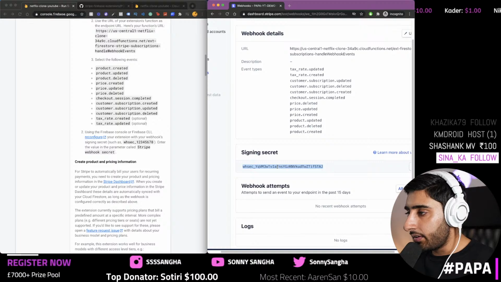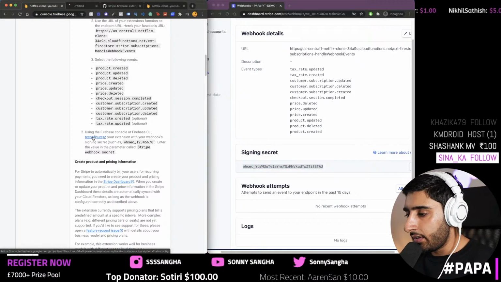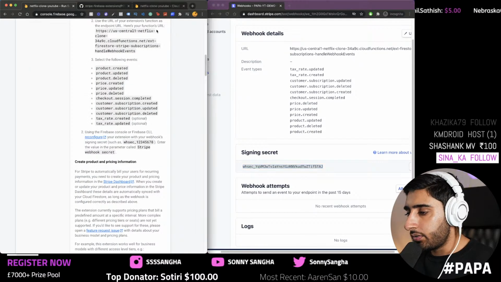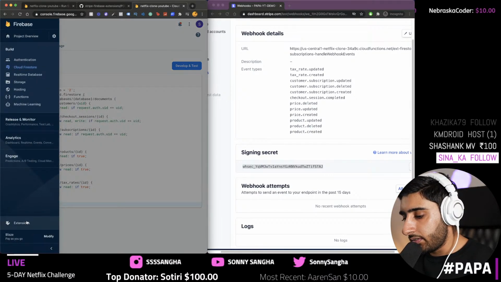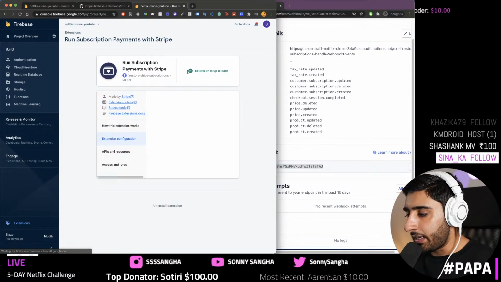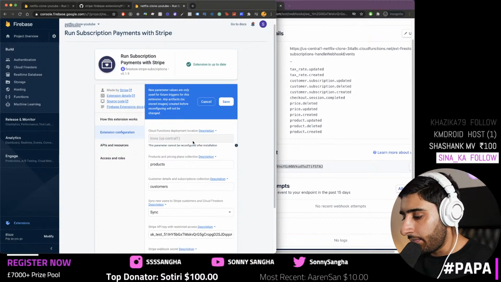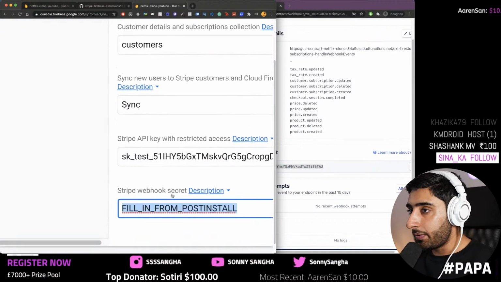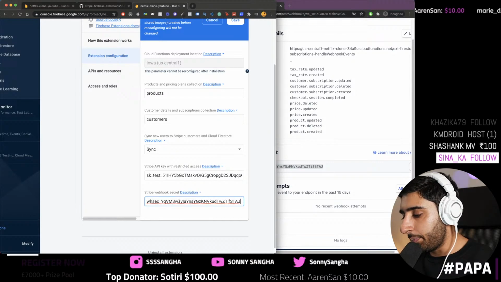So what we're going to do here is click on the reconfigure link. So this should take us to the Firebase console. Actually, no, don't click on that one. You want to go to your Firebase link. So let's go to another Firebase tab, go over to extensions. And then you can see where we've got the run subscription payments, click manage, and then click on reconfigure extension. If we go down here, you see where it said fill in from post install. So what we do here is we simply paste this secret key from Stripe. So we paste it in there.